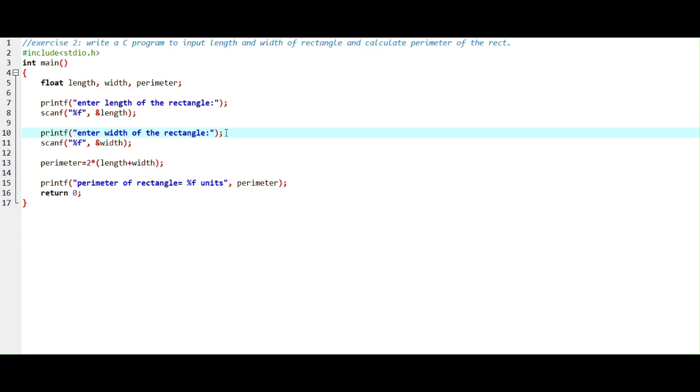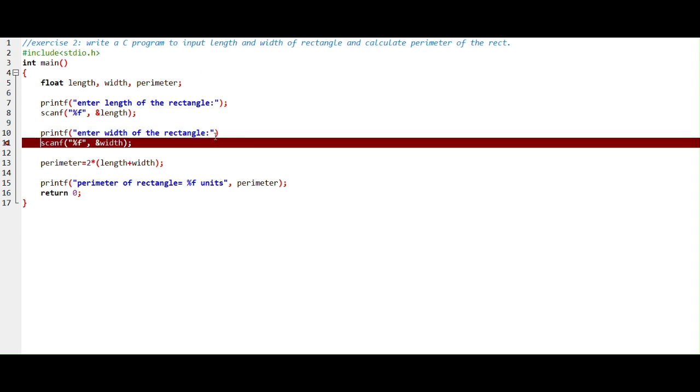Because, for example, if I delete the semicolon from here, my code tells me we have an error.